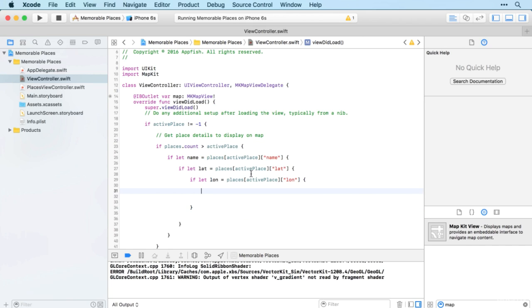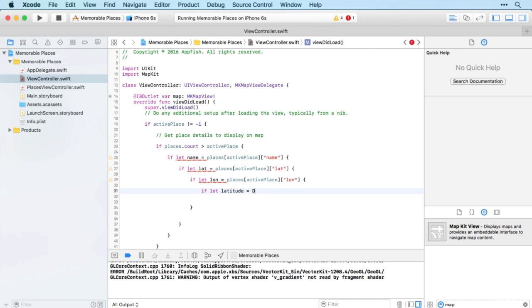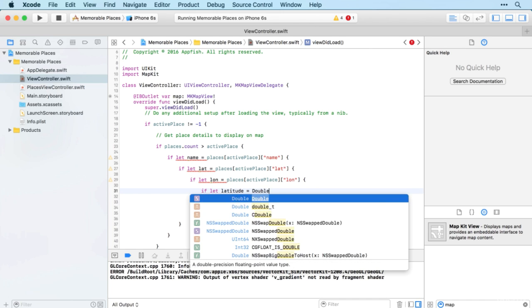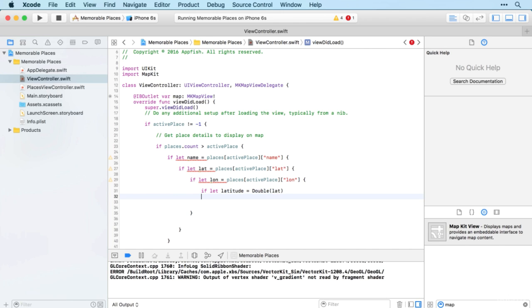So next we're going to create 2 more variables. One is going to be latitude, which is simply going to be a double version of lat, because lat is currently a string from which we won't be able to create our coordinate. And similarly, longitude will be set to be double lon.